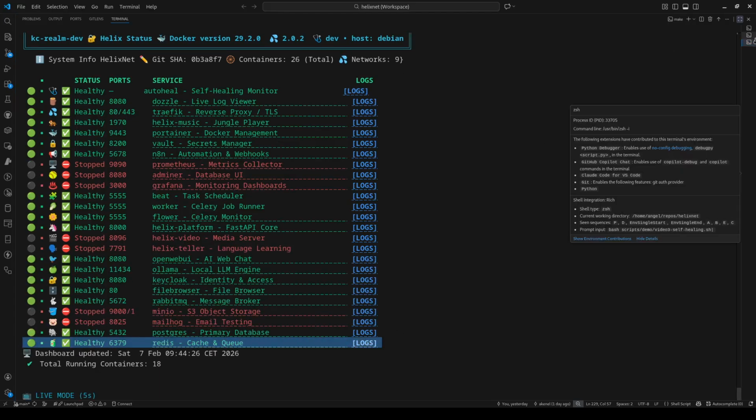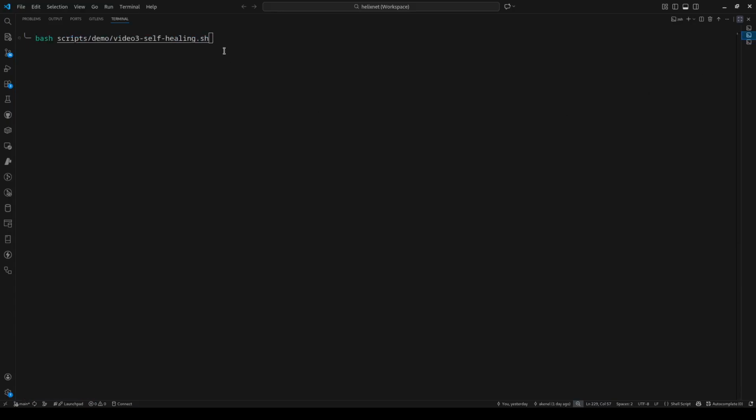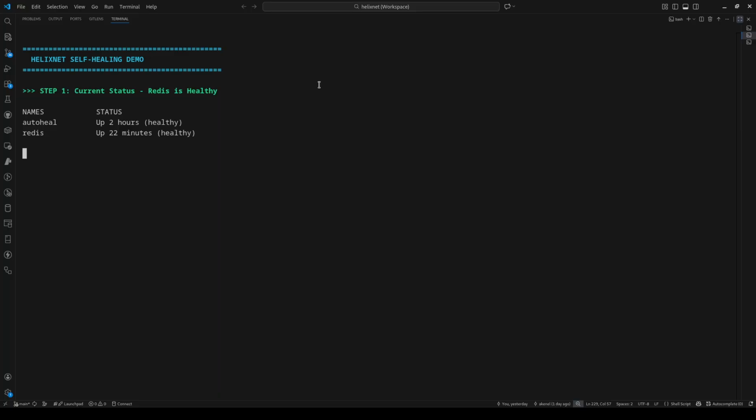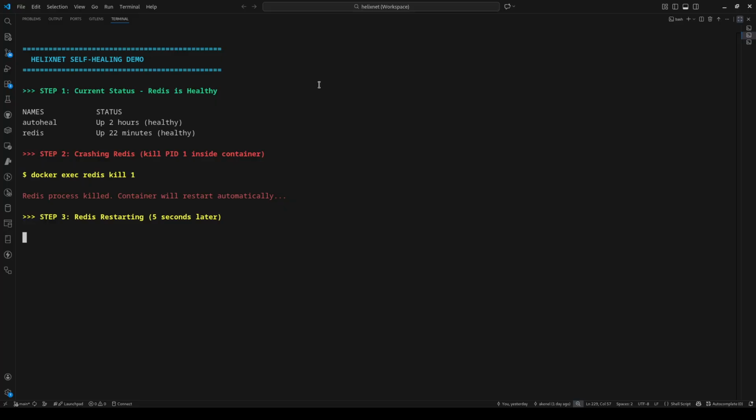And what I'm going to do is run a little script that's basically going to turn off Redis, kill the process, and then you're going to see there's an auto heal, so it will recognize that and restart it automatically. So there you see the Docker exec Redis killed that process. It's off. And I've got a second window open over here, and you can see it's just running now. It actually kicked back on.